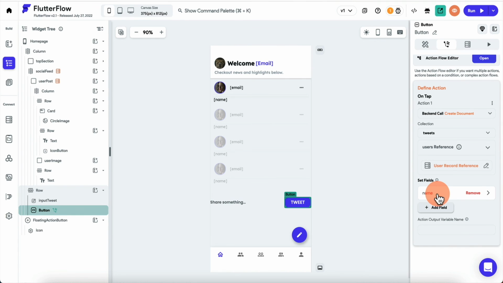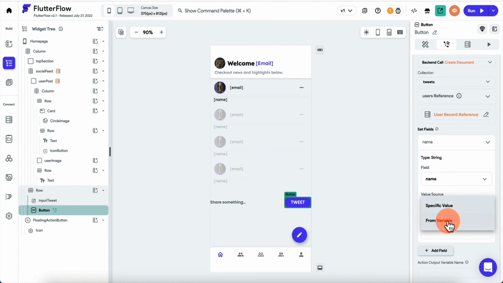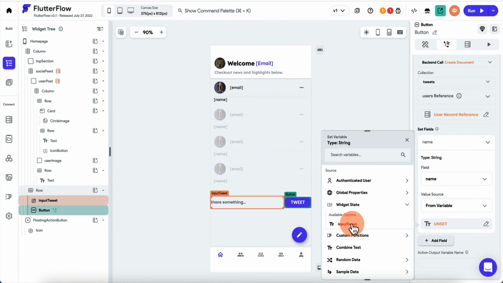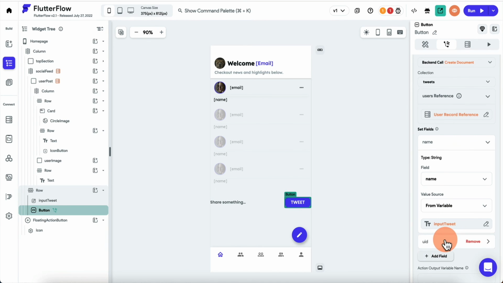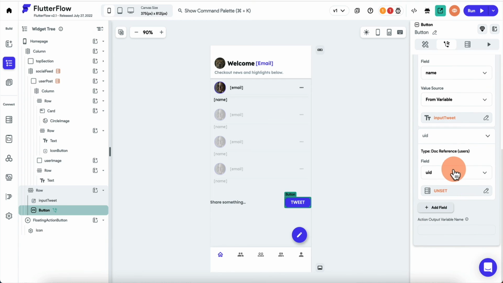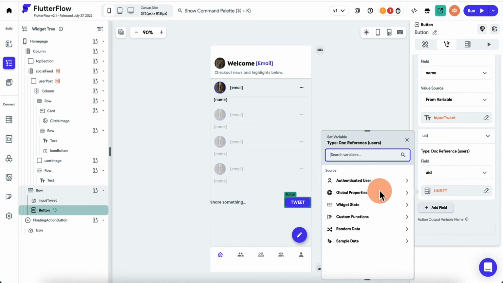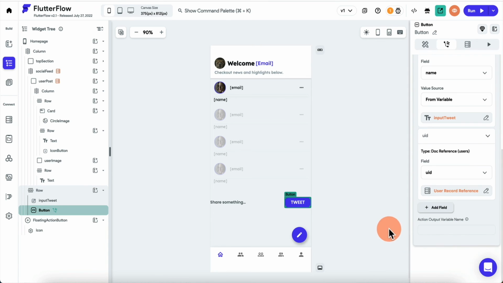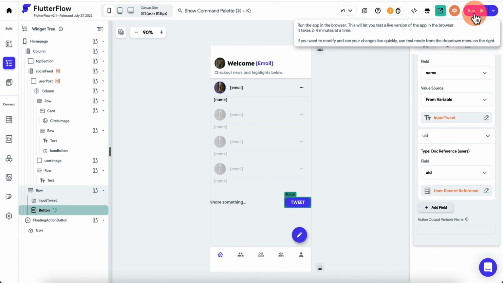Come back here, name is going to be variable, widget state, input tweet. Add another field, we need a UID, which is a reference as well. Come in here, authenticated user, user reference. Okay, that's it. And now if you run the app, we're going to be able to tweet and save those tweets, and people are going to be able to see our tweets.